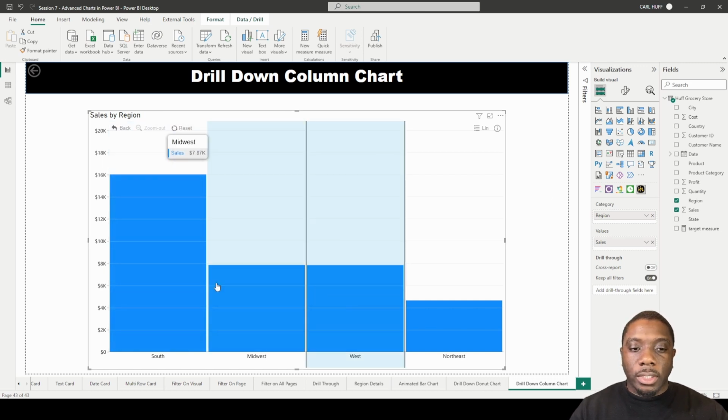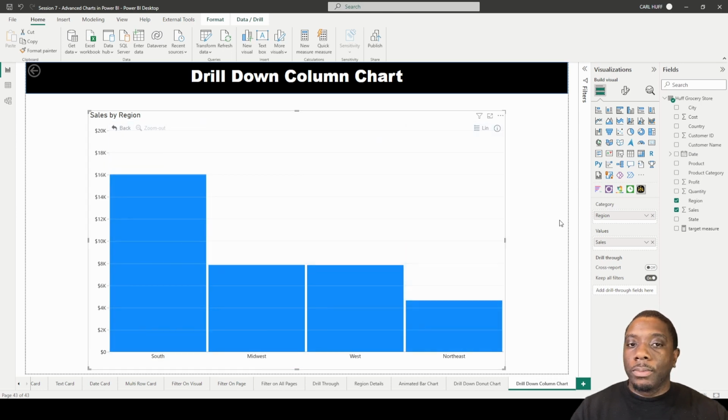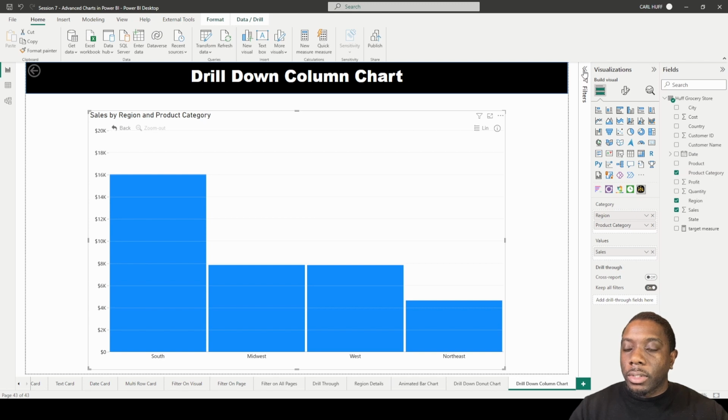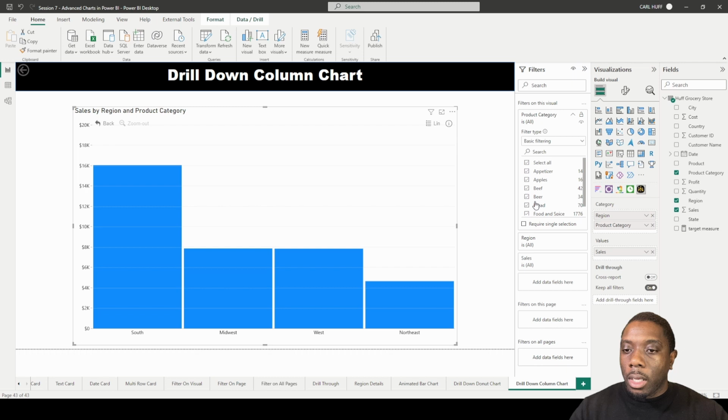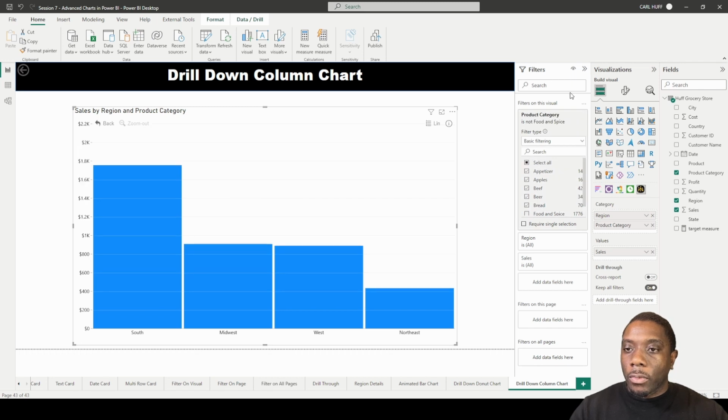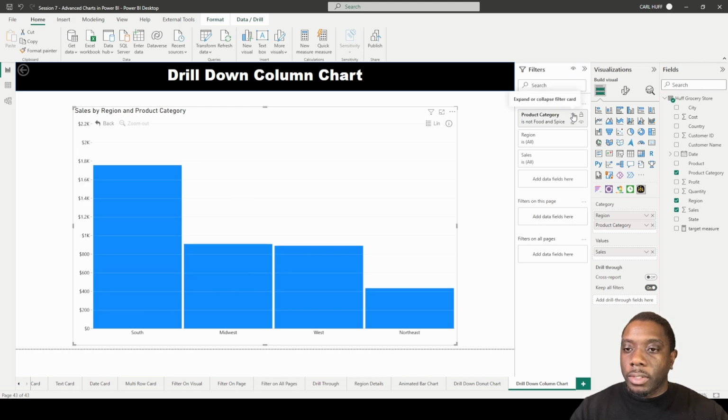When you click on this, nothing happens initially. The great thing about a drill down column chart is we can add more categories, and this will start giving us the ability to look deeper into that data. So with that, I'm going to add in product category, and like I always do, I get rid of food and spices since it really isn't a good breakdown.